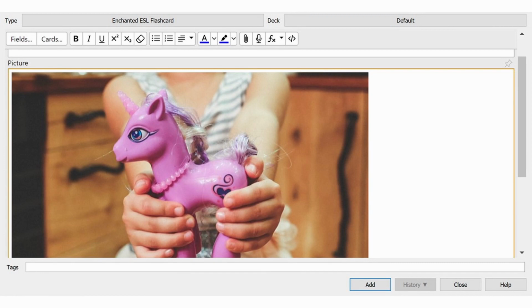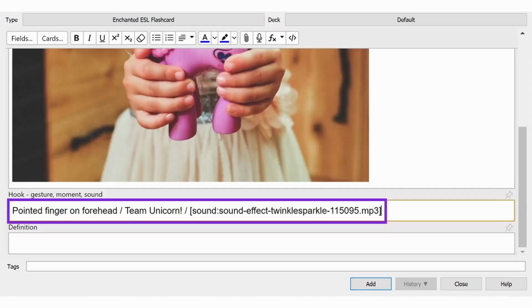The third field is for all our other hooks, like audio, gestures, or emotions. We could write pointed finger on forehead as our gesture, and Team Unicorn to remember a time when the student won a game with unicorns. And we can add a little sparkle sound as an audio hook. You don't have to use all of these hooks, just the ones that make sense.